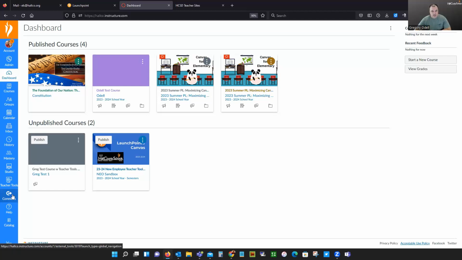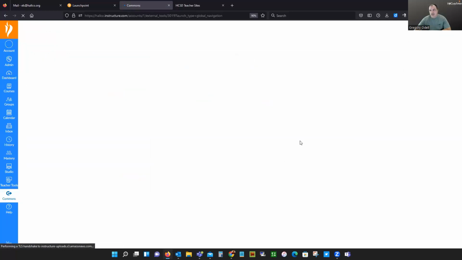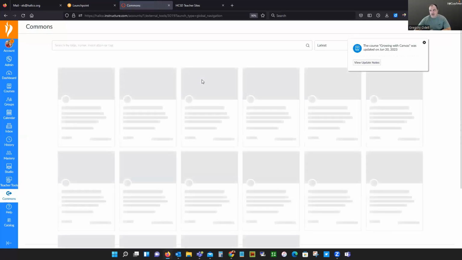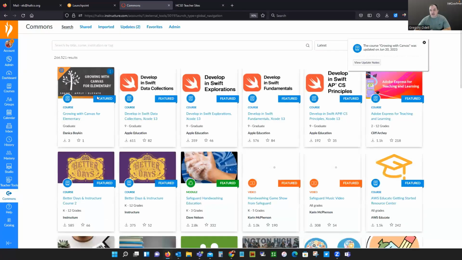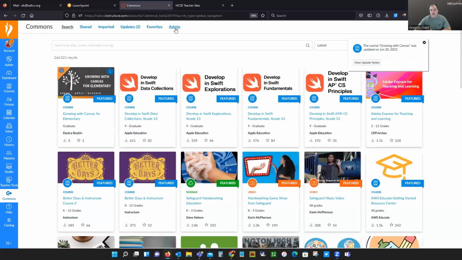This is where you can go and find all kinds of content that Hall County teachers have made. Also, other teachers all over the world who use Canvas can also publish content to Commons. So to access Commons, you just click Commons here on the left in the main nav bar. And one of the features of Commons is that we provide a group for each school so that you can share content on Commons just within your school if you want to. But we do need some help managing those groups.